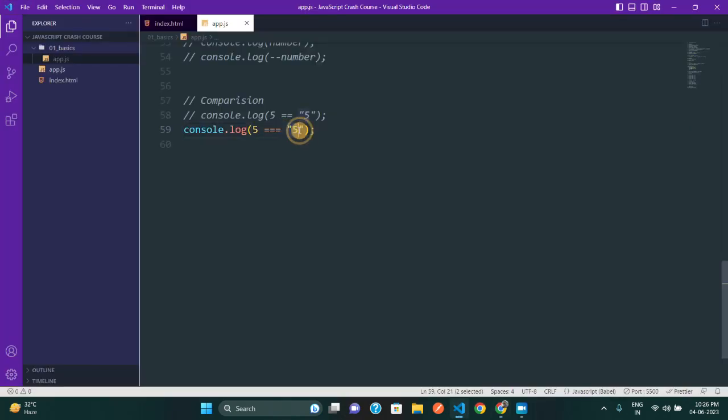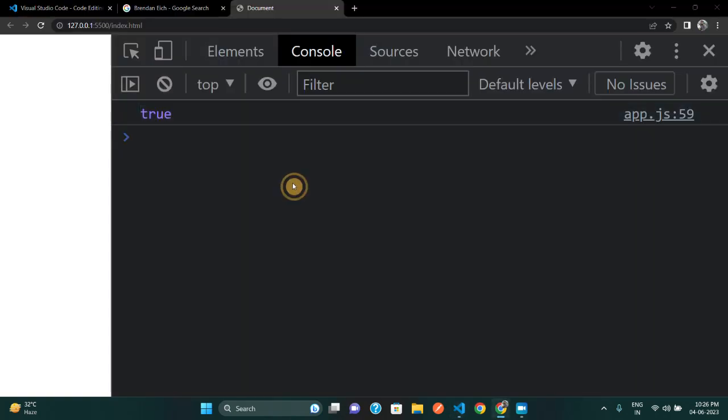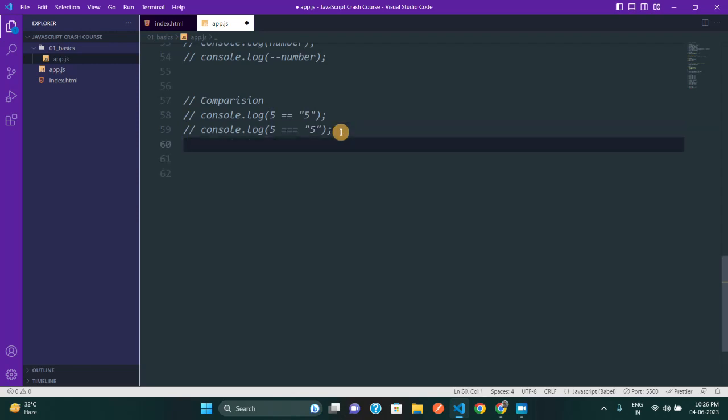But if I remove this string and make it 5, now triple equals to is going to check the values, and it is going to say, hey, 5 and 5, both the values are same. Now let me check the data type as well. Now it is going to say, hey, this is also 5 which is a number, and this is also a 5. Both right and left hand side values are same, data types are same. Now it is going to give us true, and there you go, we got true. So that is the basic difference between double equals to and triple equals to comparison operator.